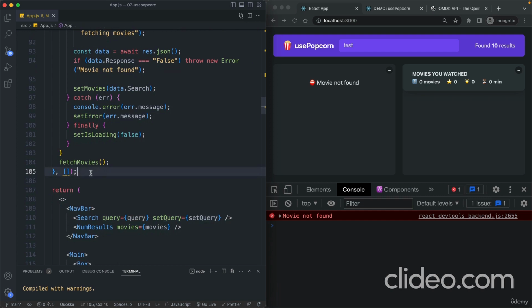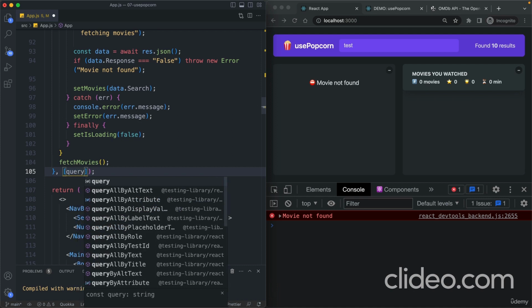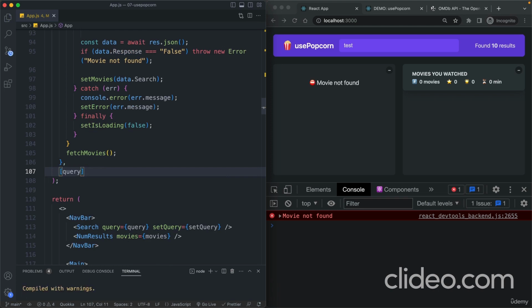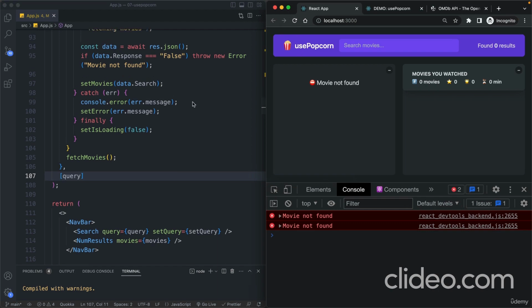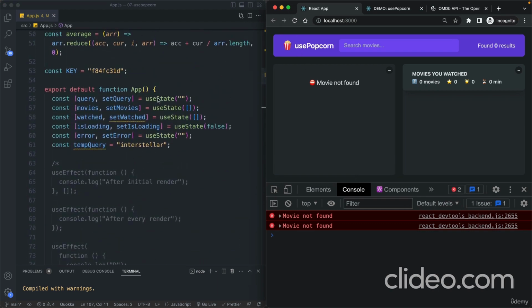And actually you see already that React is complaining. As we hover, we see that this hook has a missing dependency. So this warning actually is really, really helpful so that we never forget to correctly declare the dependencies of this effect. And as we give it a save now, let's again reload. And here now we get this error that the movie is not found, which is because our query by default is just this empty string.